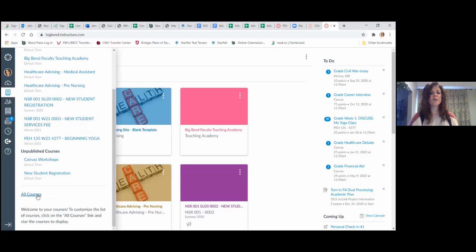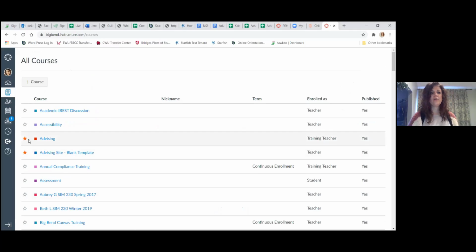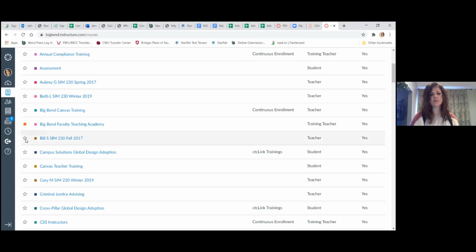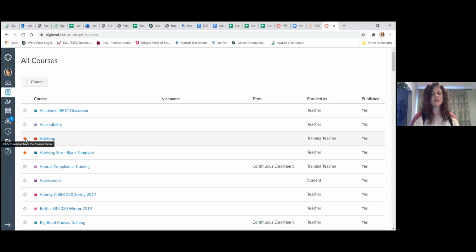If you want to change what that looks like, you can click on all courses. And if you select the star next to an item, it's going to show up on the dashboard for you. So if there's some class you have there that you're not needing access to, or maybe it's showing you an old course listed or something, you can just change that by using the stars there.